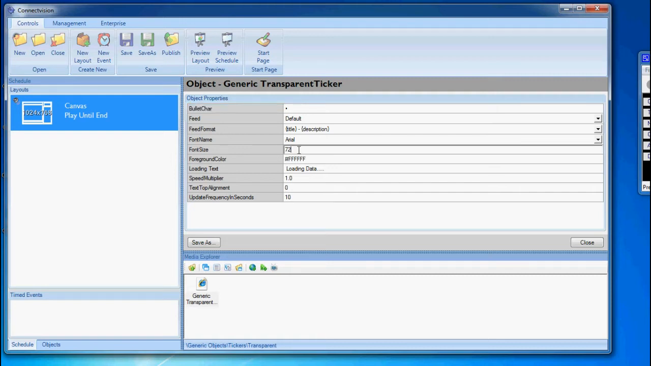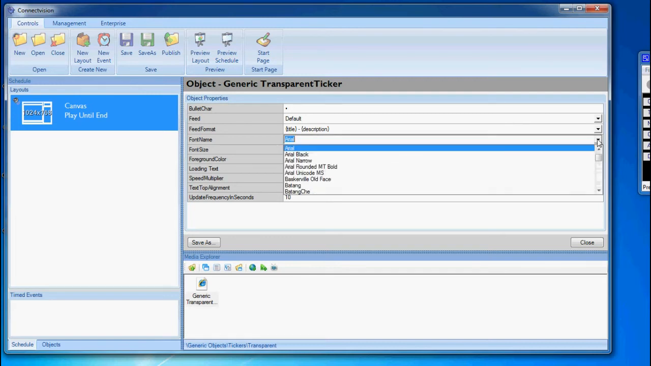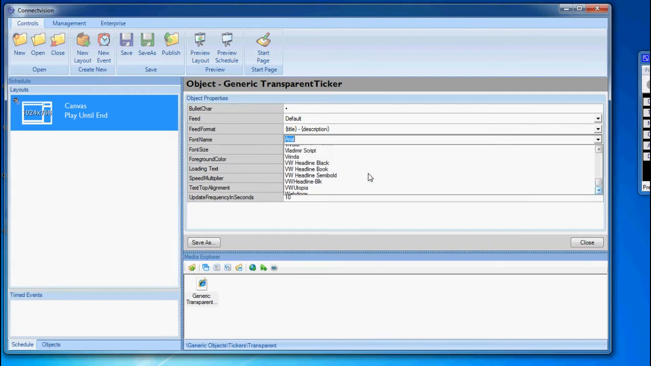You can change the font size. Let's just do that. Let's change it to, I guess it's 24. You can change the font that the text will have. I'm going to go for Verdana, just because it's quite nice.